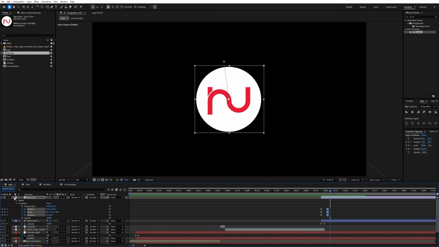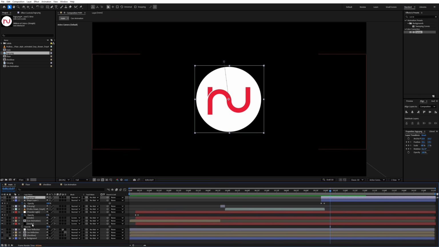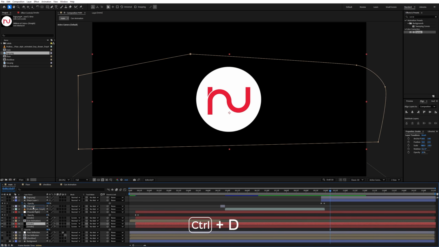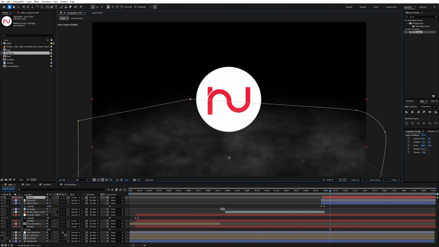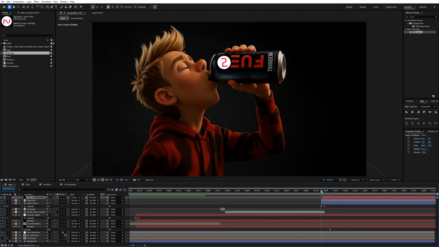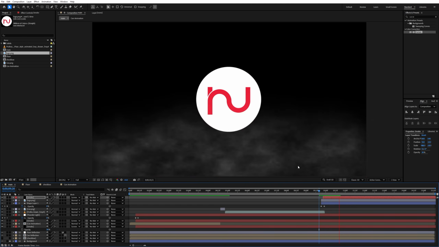Now I will add smoke under the logo, so I will select this smoke layer and press Control D to duplicate. Move the smoke on top of the logo here. Now I will move the smoke layer to the starting of the logo, so I will move it here. In the composition I will move the smoke down like this. Now adjust the smoke mask something like this.